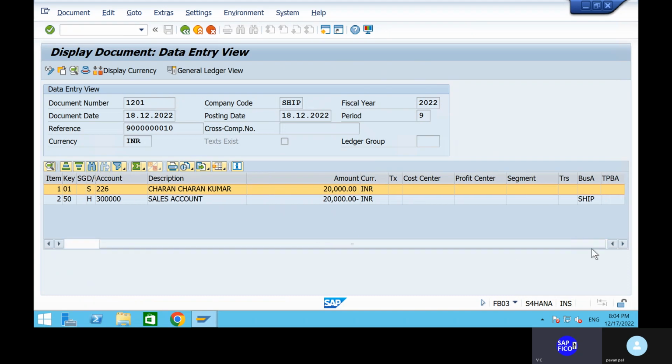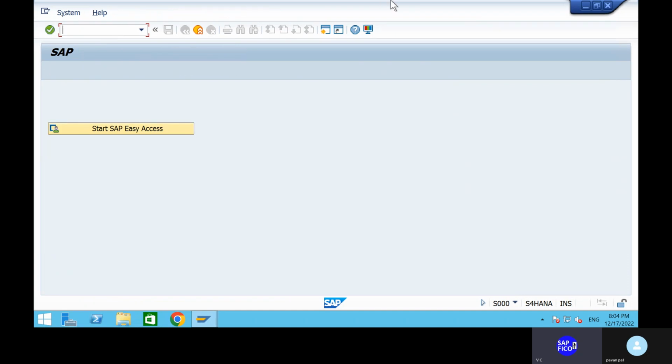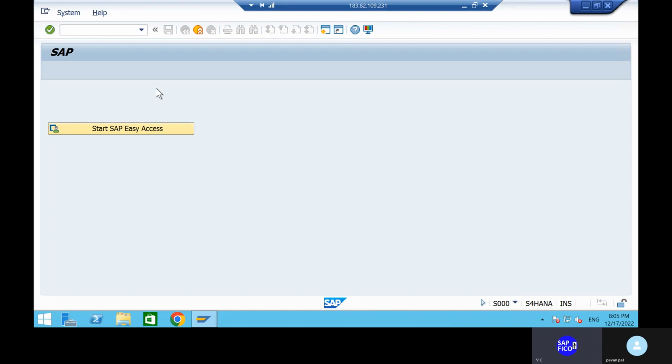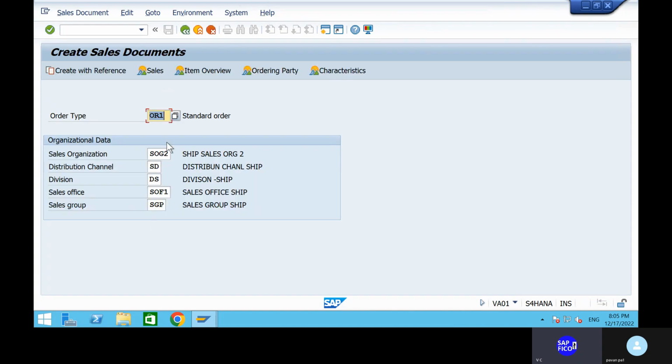Okay, now what we need to do is we will test all these things based on the purchase information flow. That is the most important thing. And here we have tested all these things in the last sessions, and now we are going to create 1 sales order using transaction code VA01. Can you go to the transaction code VA01?